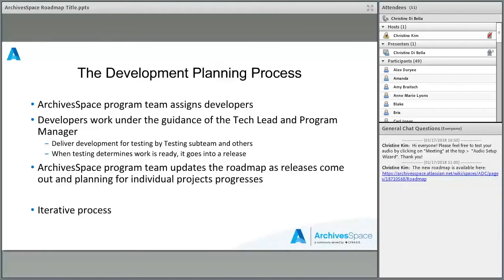Once we've figured out which projects are going to get worked on and what the general timeline is for those, that's when we assign developers. Sometimes those will be developers that work specifically for ArchivesSpace. Sometimes they're contractors. Sometimes we have institutions that approach us about wanting to get involved, either by paying a developer to do work, or they have developers on their own staffs that are available to do the work. So these are all ways that we assign developers to different projects.